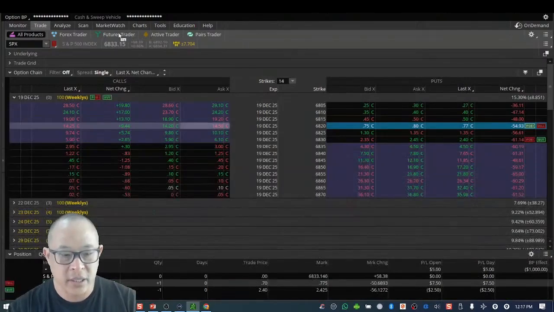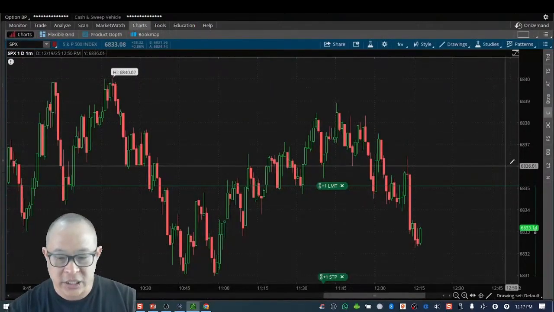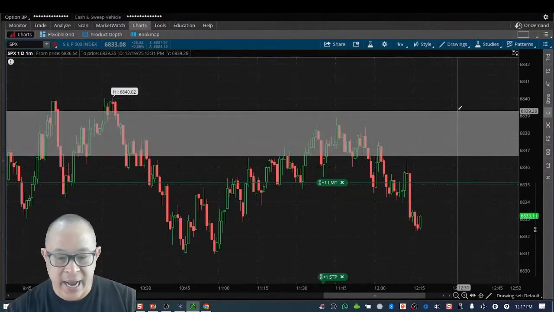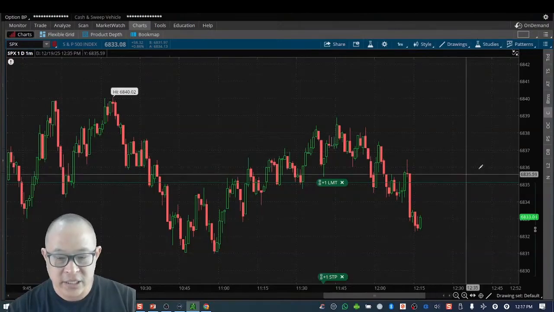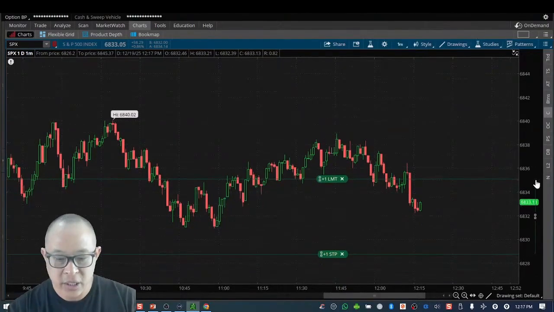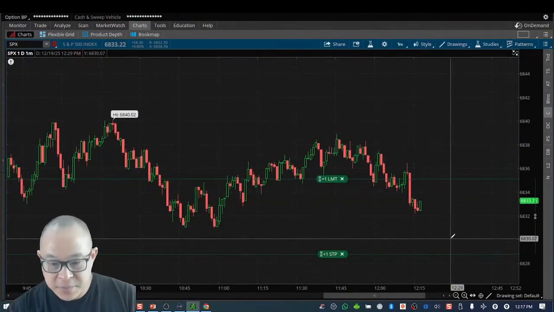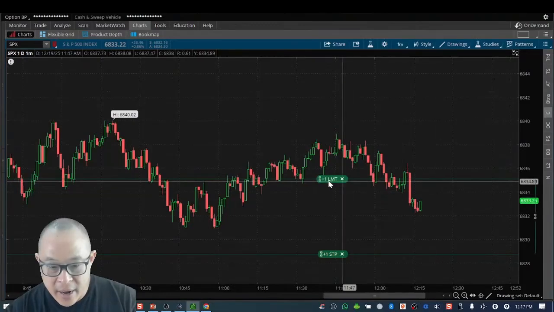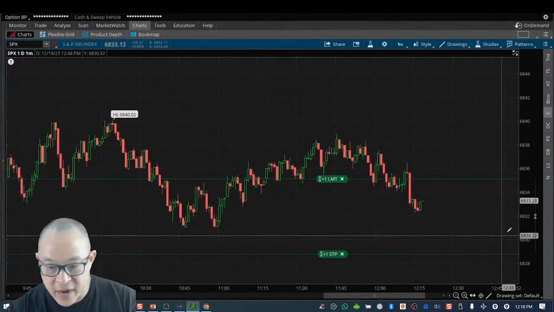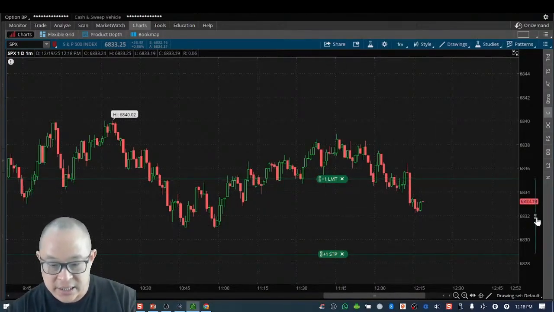And what's cool about the Thinkorswim platform, it will actually tell you where the price kind of has to get to for this option spread to trigger. So look at this. If the SPX gets up to about, let's say, 6835, you'll see this order is linked. See how it's linked right here?